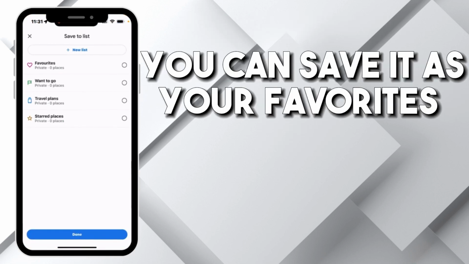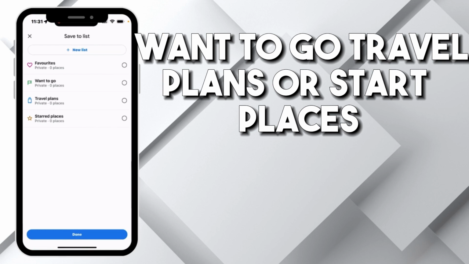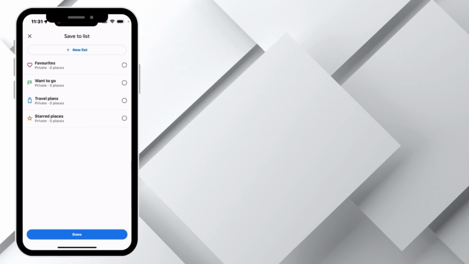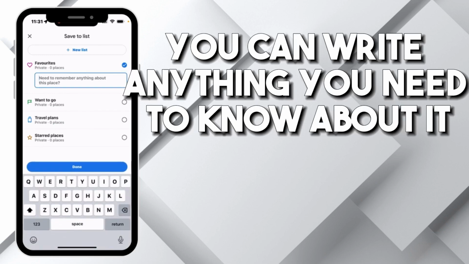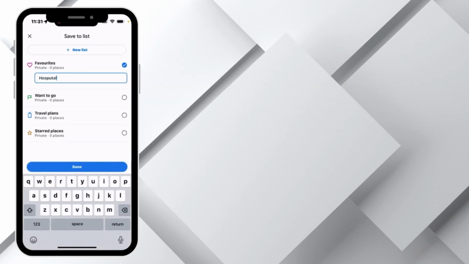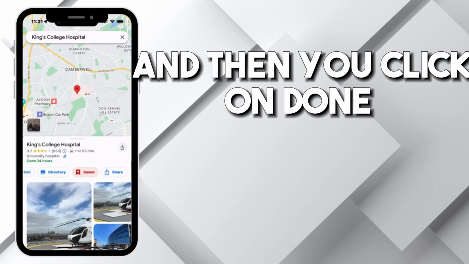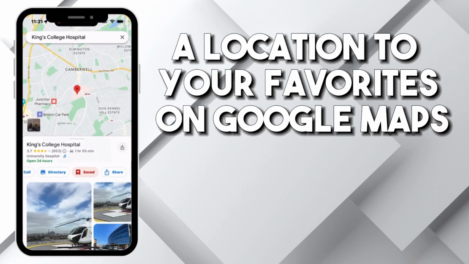You can save it as your favorite, want to go, travel plans, or starred places. Here you click on favorites. You can write anything you need to know about it. And then you click on done. That's how to save a location to your favorites on Google Maps.